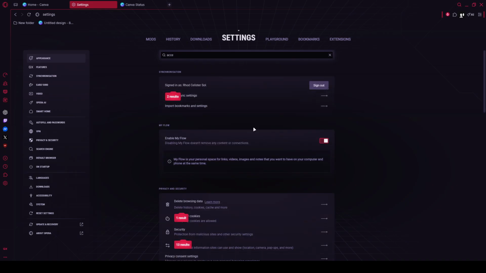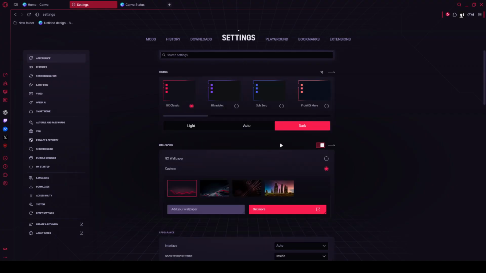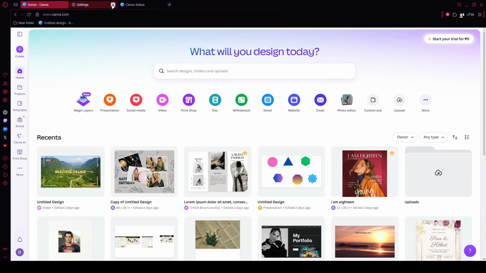In a browser like Chrome, open the menu in the top right corner and select Clear Browsing Data. Set the time range to all time, then choose cookies and cached images and files. After that, clear the data. This can remove corrupted temporary files that may be interfering with Canva.